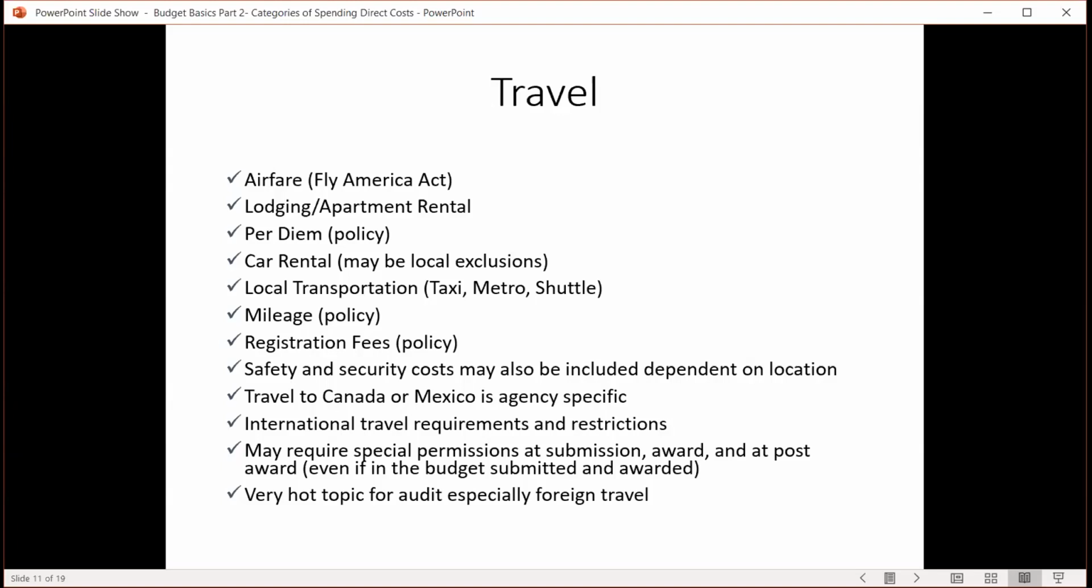Any travel that you do in your budget, even though your budget may be approved and awarded, may still have to be approved before you travel by the sponsor. So make sure you check with post-award that it gets cleared before you make your travel arrangements. And we're finding that this is a really hot interest for audits, especially if it involves foreign travel. So be very careful with making sure that you've got the permissions that you need to do the travel before you incur those costs.